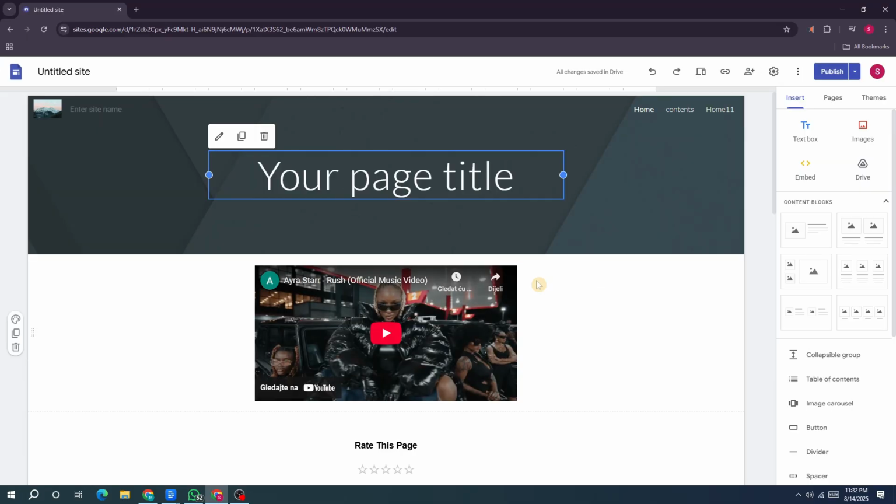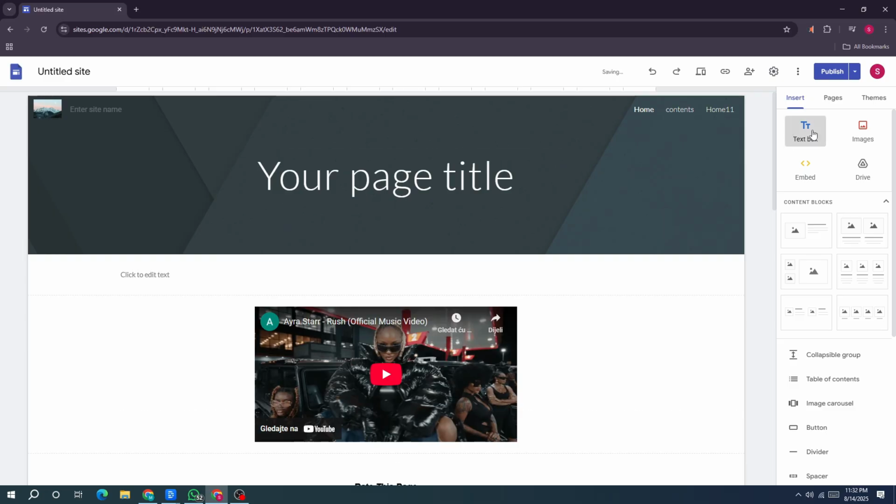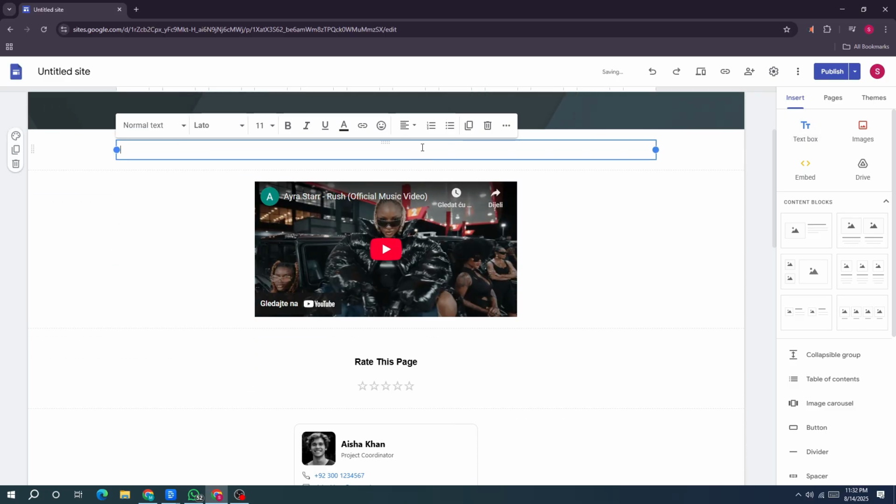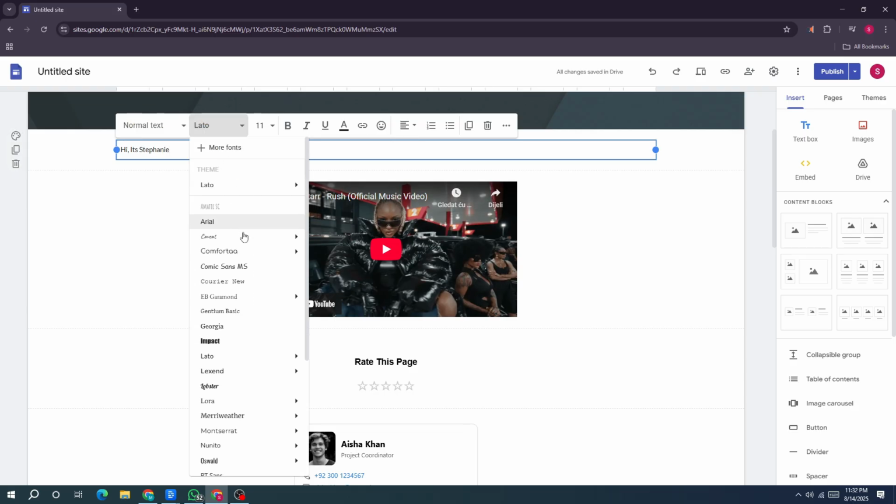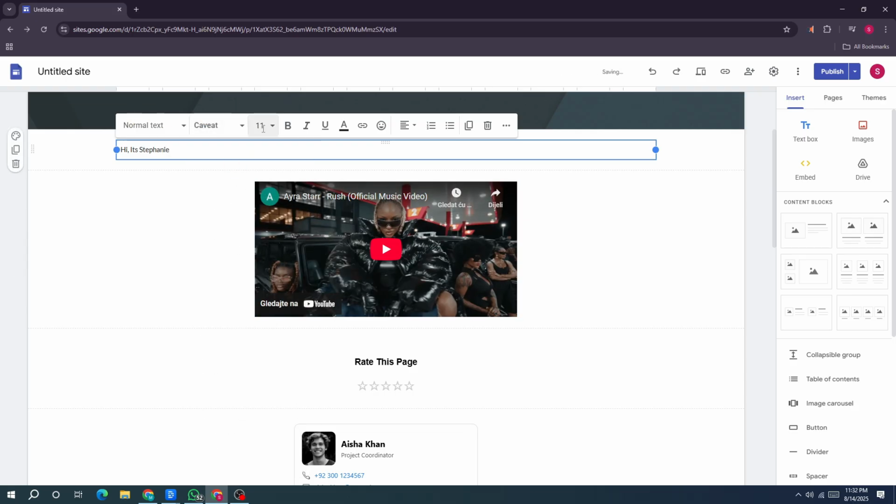Now, let's add some content. Click the text box option to add text. This is where you introduce your site to visitors, whether it's a blog, a portfolio, or a business site. You can customize the font size, color, and alignment to match your style.